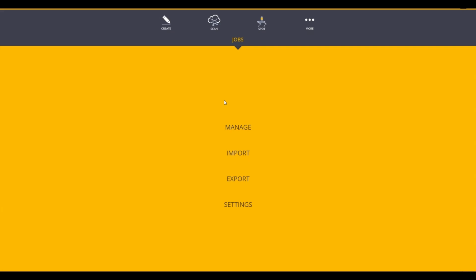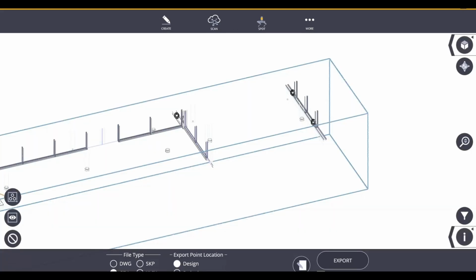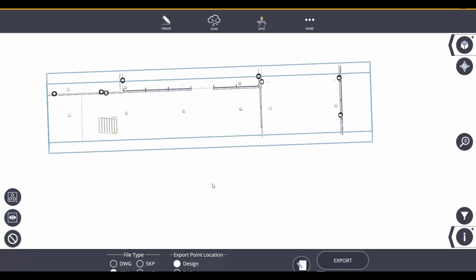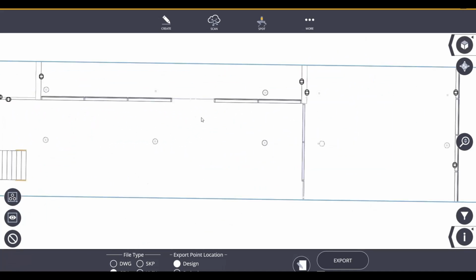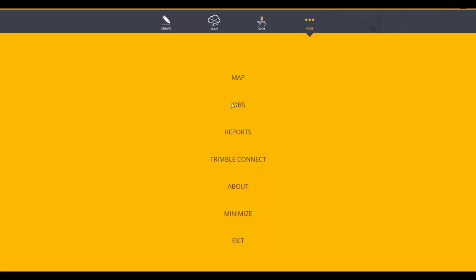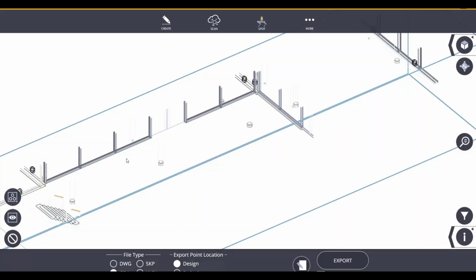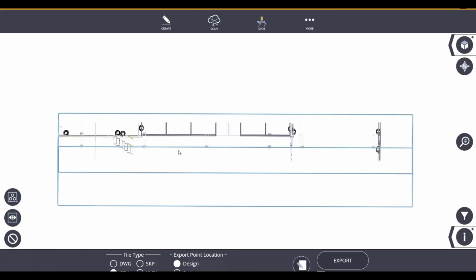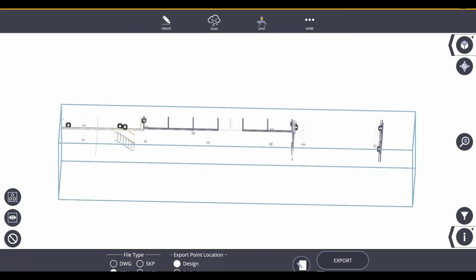When it comes back to it, if I go back to Jobs and Export, I can export either my drawing file, SketchUp files, CSVs or Excel files for designed or staked position. But as it's a Field Link file, and I'm going to import it back into Trimble Field Points, I can just save as the job file itself and import that back in the office in either Revit or AutoCAD.